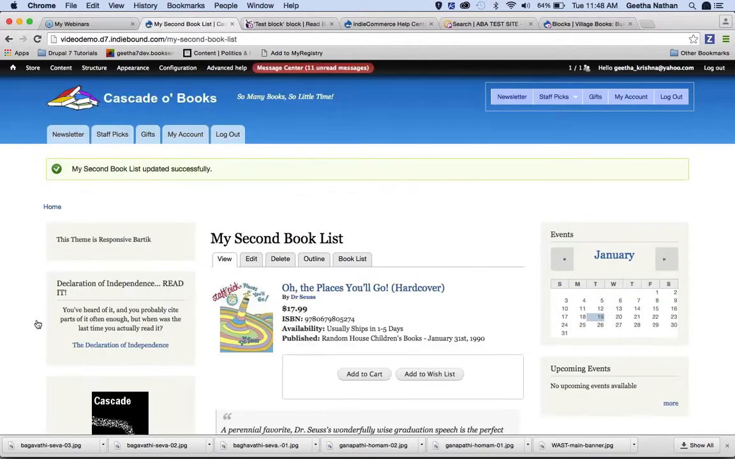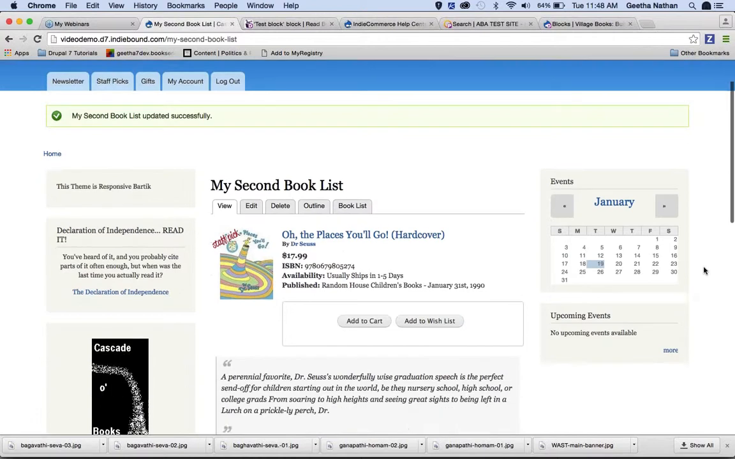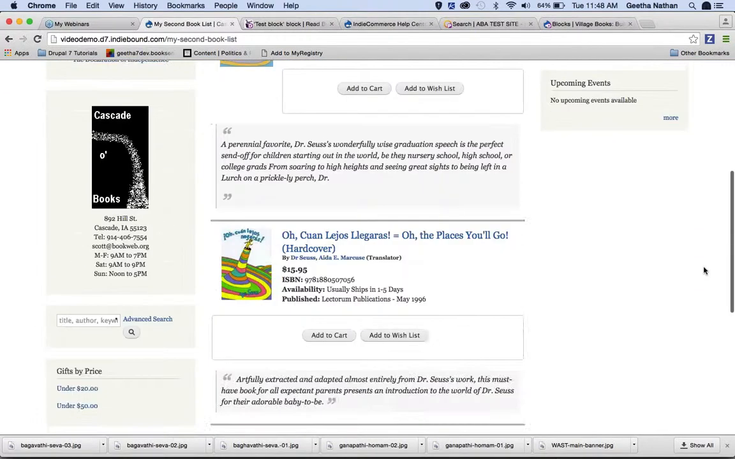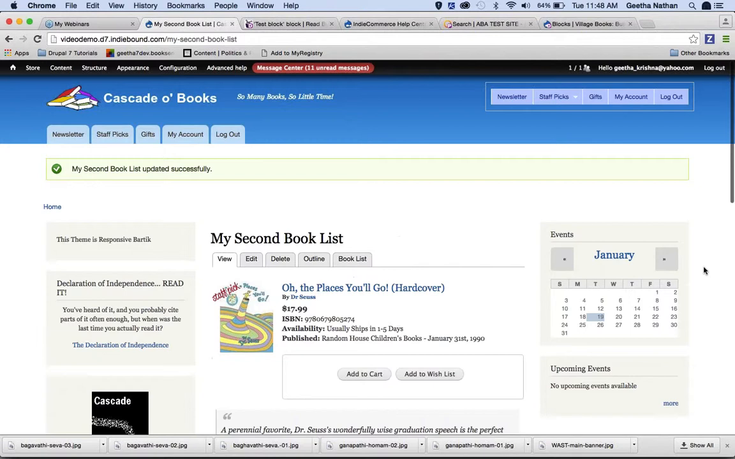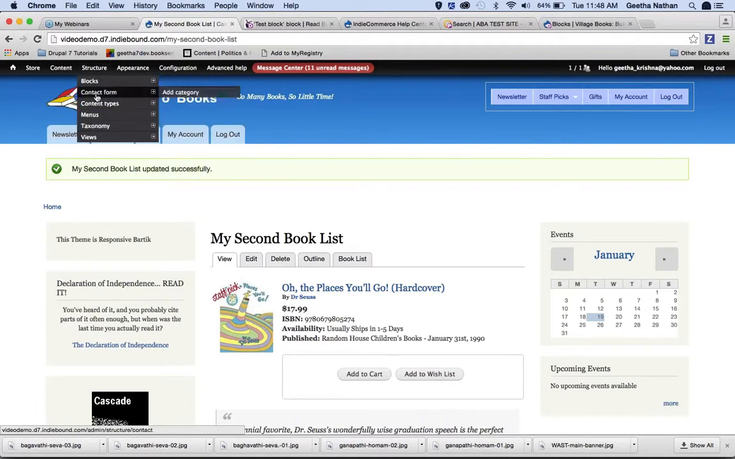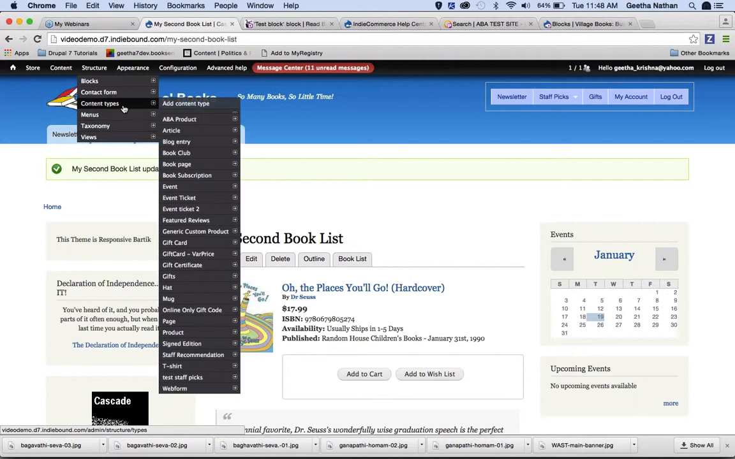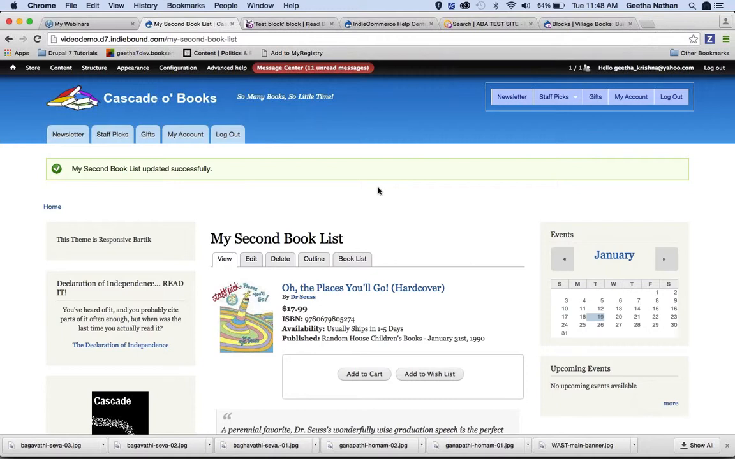So as you can see, now that I have managed to input valid ISBNs, my book list is created. So again, it's really that simple to create a book list. By default, the book field is on the content types page and event, so you can add one to them easily. And we can also always add the book field to other content types. We can show you how to do it, or you can always write in and request that we do it.